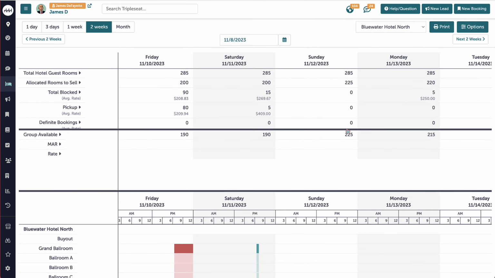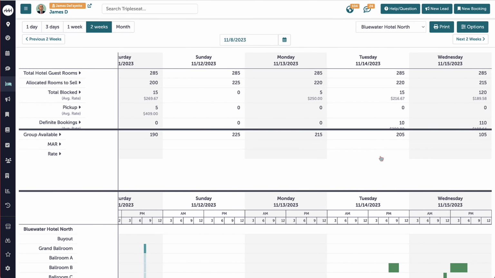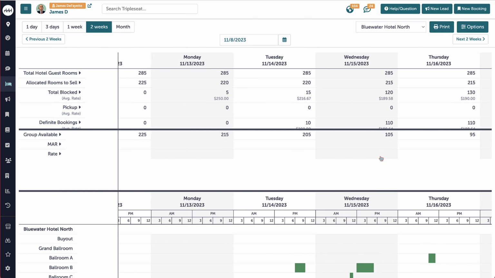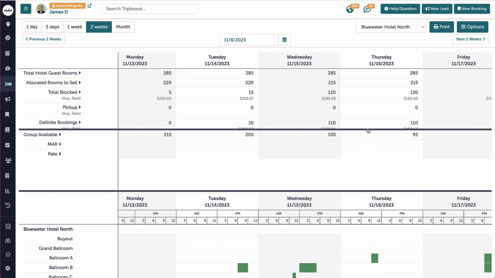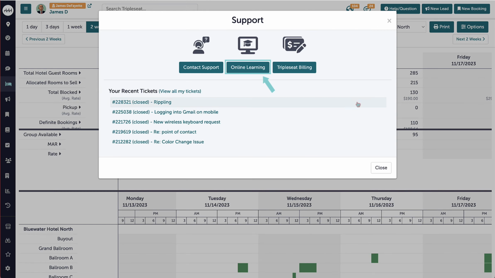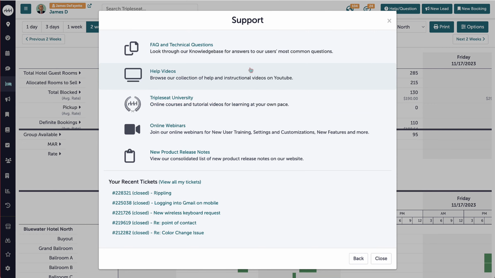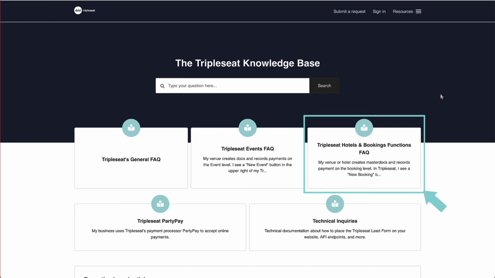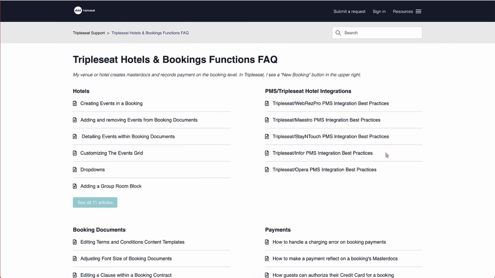There may be times where information doesn't seem to be flowing as intended, and you need some assistance. Please start with our knowledge base section to make sure you didn't miss a critical step. This information can be found by navigating to the Help and Question button in-app, clicking on Online Learning, then FAQ and Technical Hotel Knowledge Base.